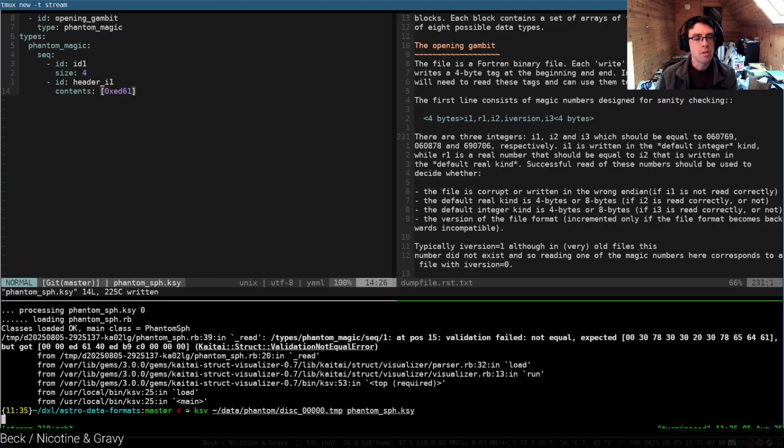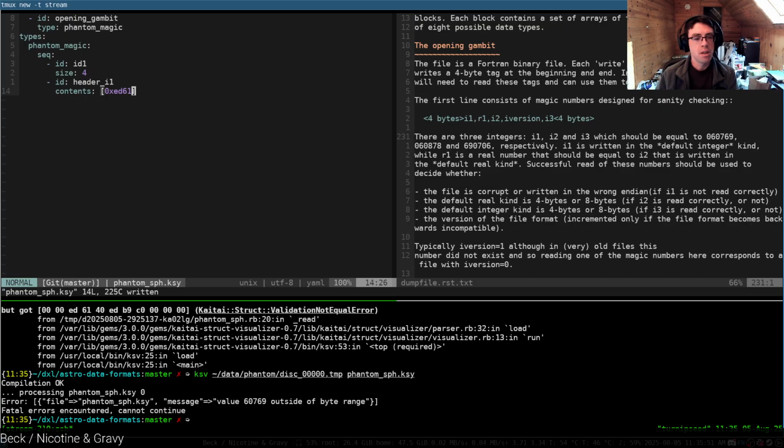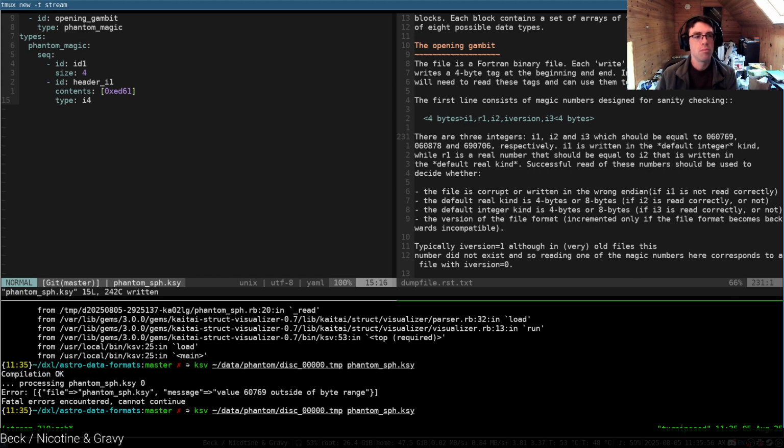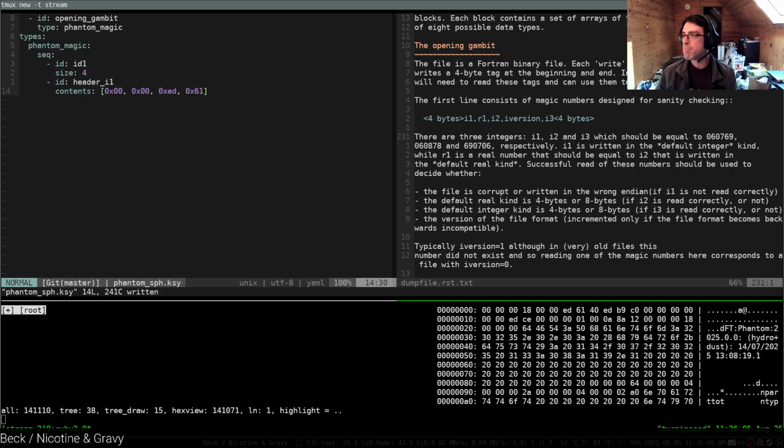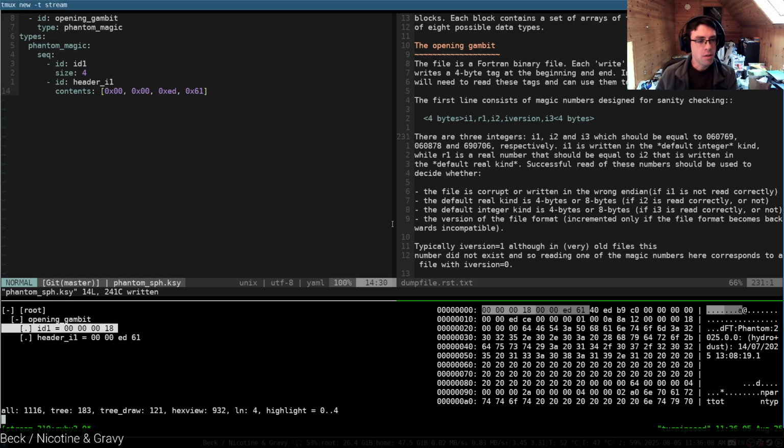I wonder what that would do. That might also fail. Here, let's try type I4. Yeah, all right. So that validated correctly. ID1. I'm not sure what ID1, or what this, the 4-byte tag. Oh, right. That's just the size of bytes.